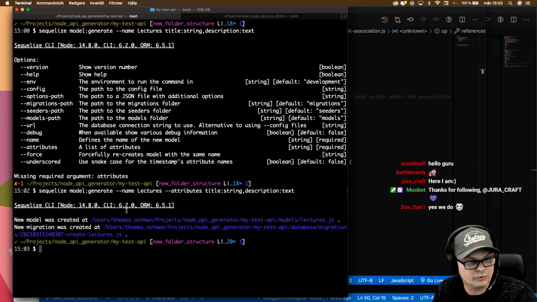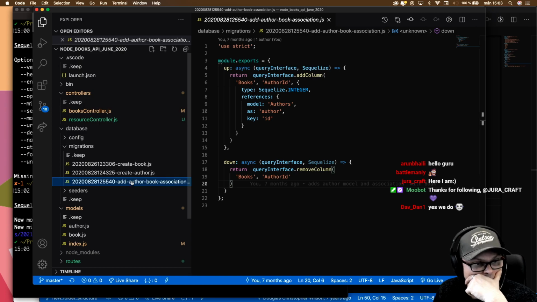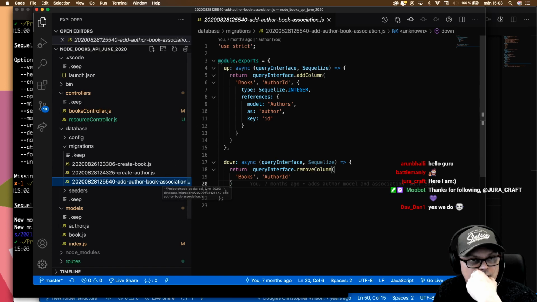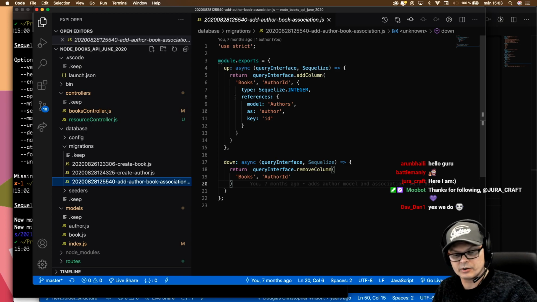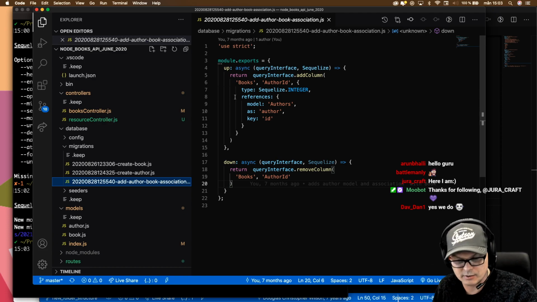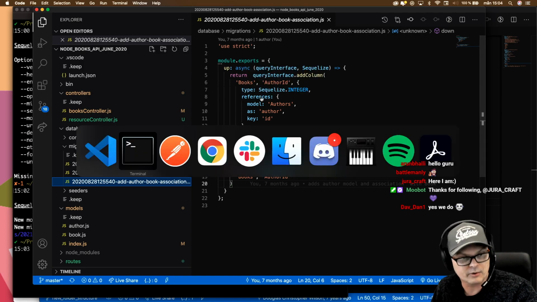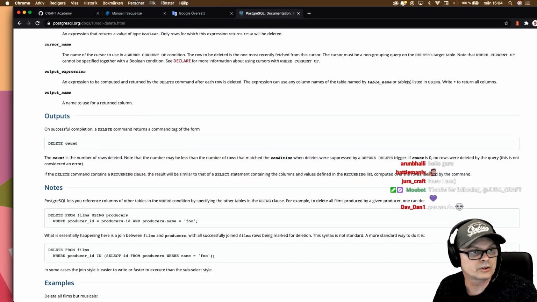And so the next thing we want to do is to create an association. Add author book association. Add author references. So I wonder if I need to do this manually or if there is a way to create this association, this reference, using a generator. That would be very, very convenient if there was one. Nice. Right? So let's do a little bit of research.